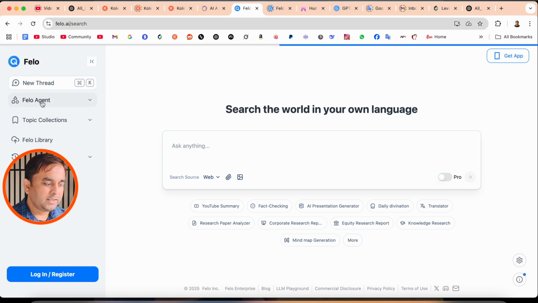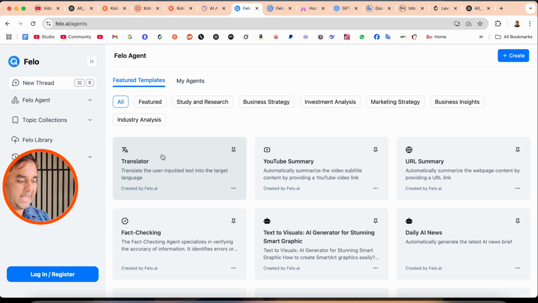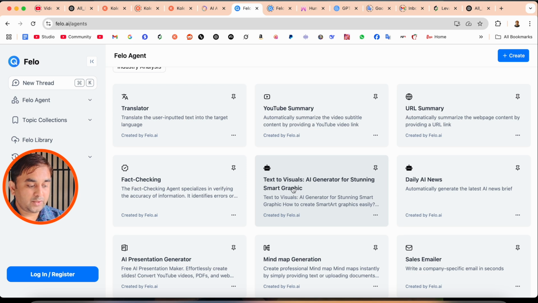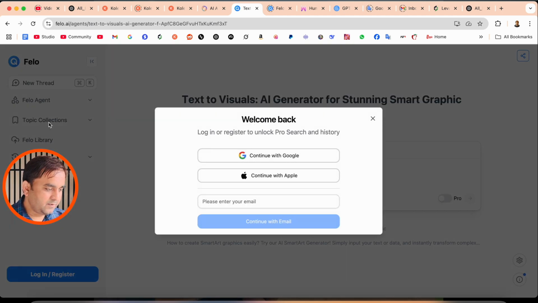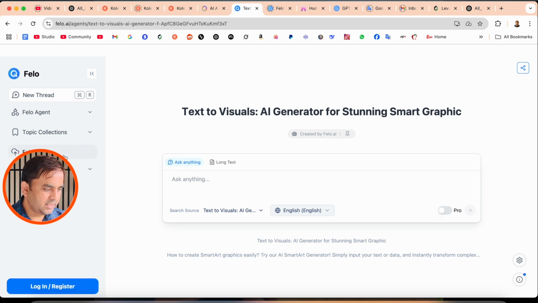Look at this here, the Felo agents you want are exactly on this platform: translator, YouTube summary, URL summary, text to visual AI generator, stunning smart graphics. That one is really amazing. You just provide particular text as a story and generate it in video format. Apart from that, here so many features they are introducing.